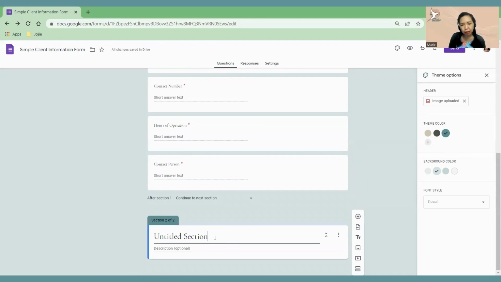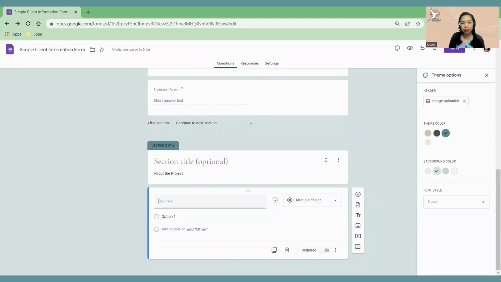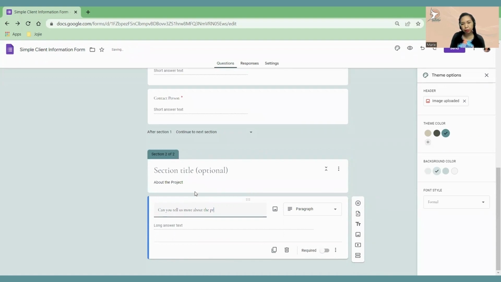This is optional. I will not include the title of the section, but instead I will put the description, and I will tell that this is all about the project. Anything you need to know from your client. Again, let's add the question. Click the plus sign. And then let's put, can you tell me more about the project?